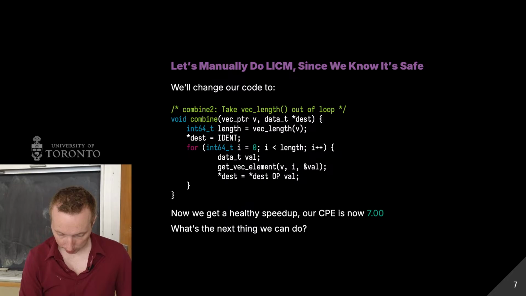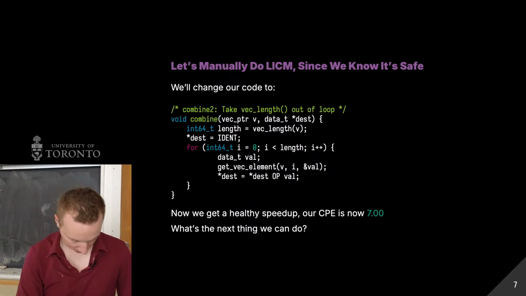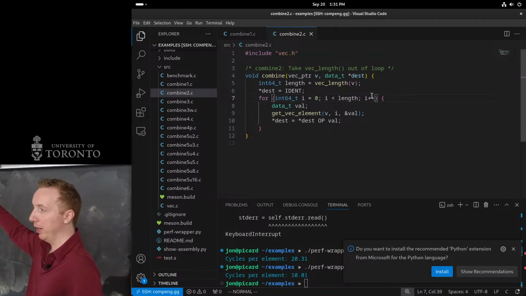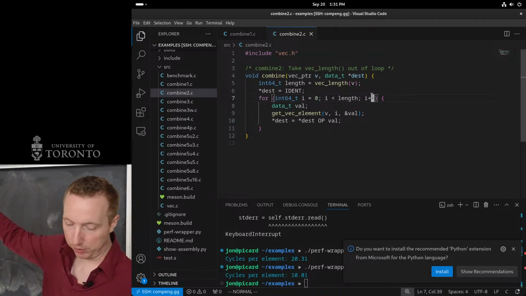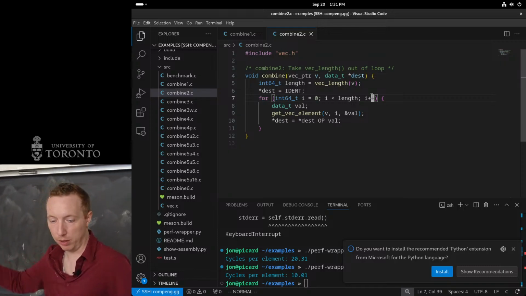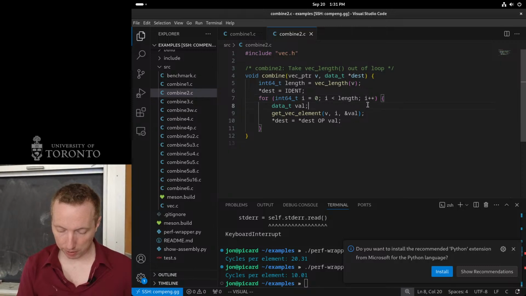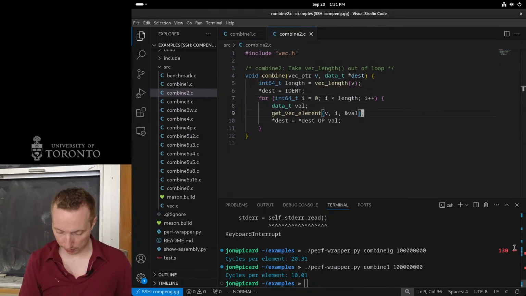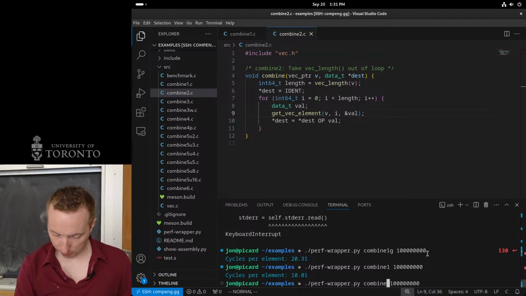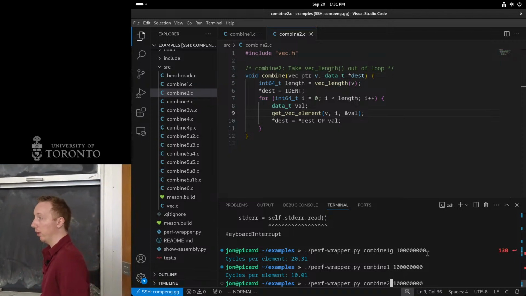So all our code changes to, let's go here. All our code changes to is this. We leave it exactly the same, but we just move the length call up so we only do it once before we go into the loop. And then we just read the length over and over again. So if we do this one, we can see what our speed up is this time.